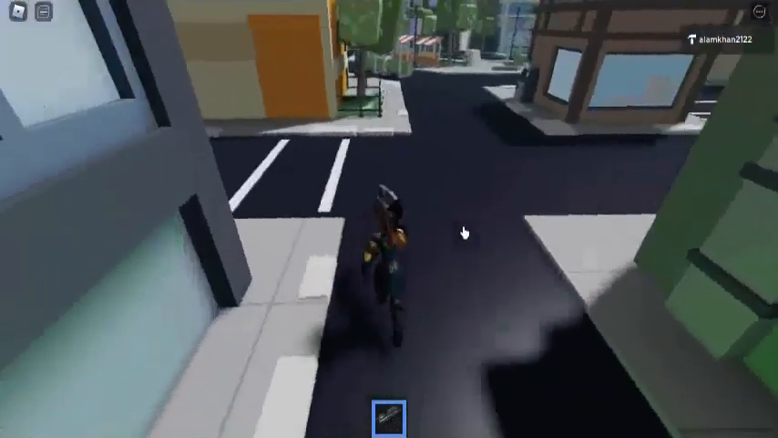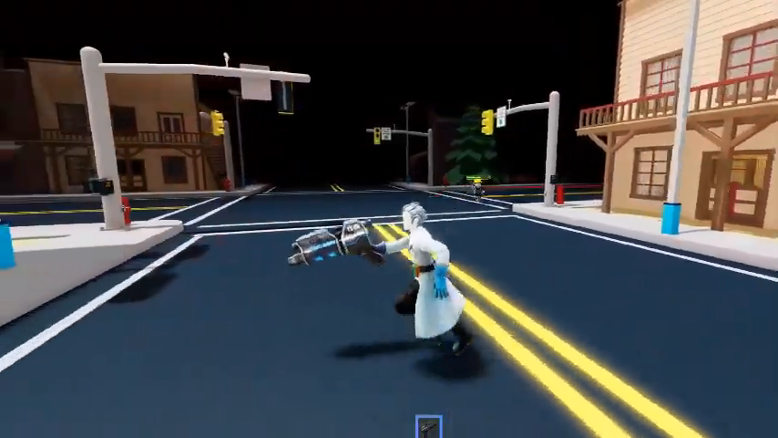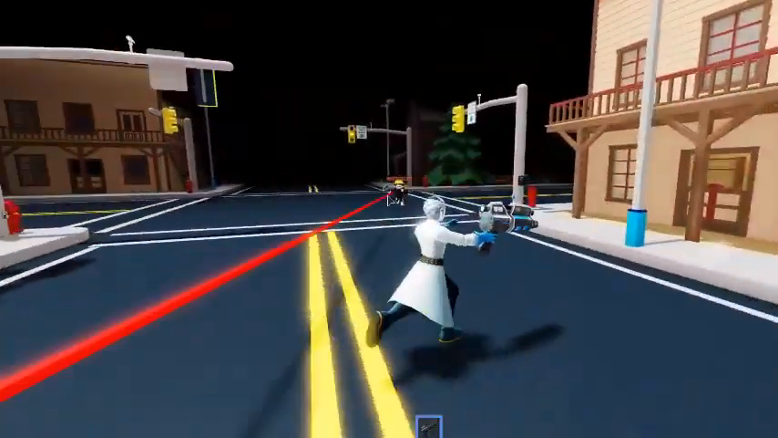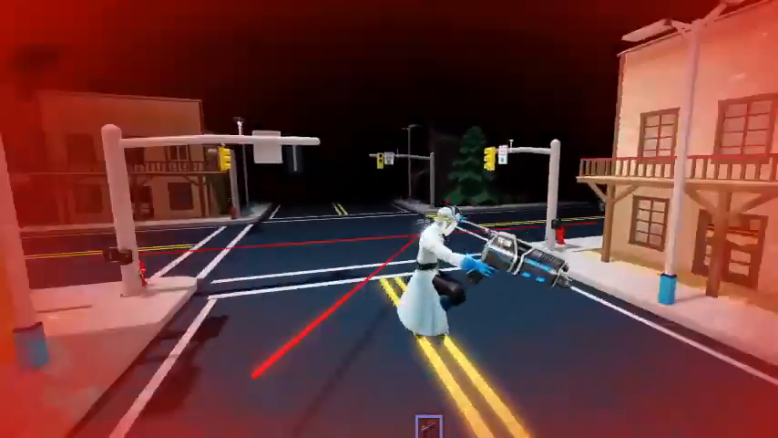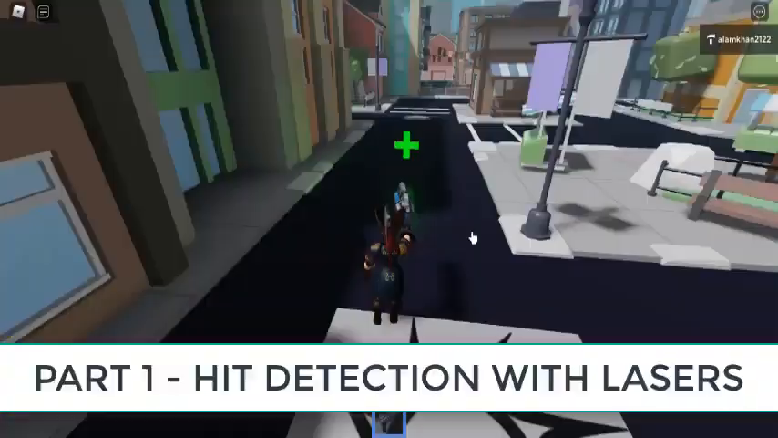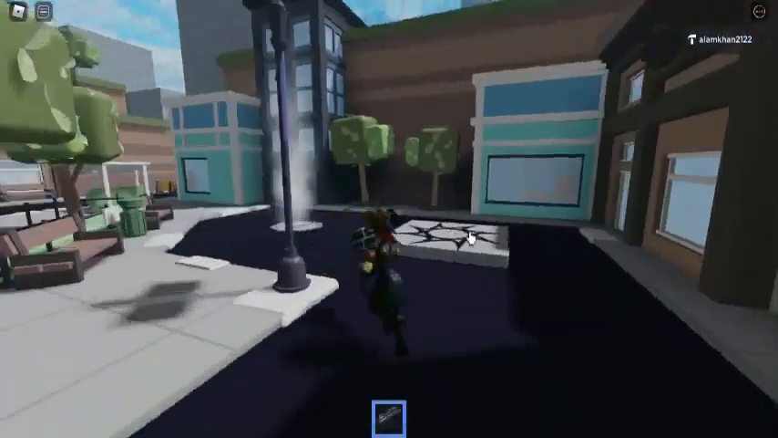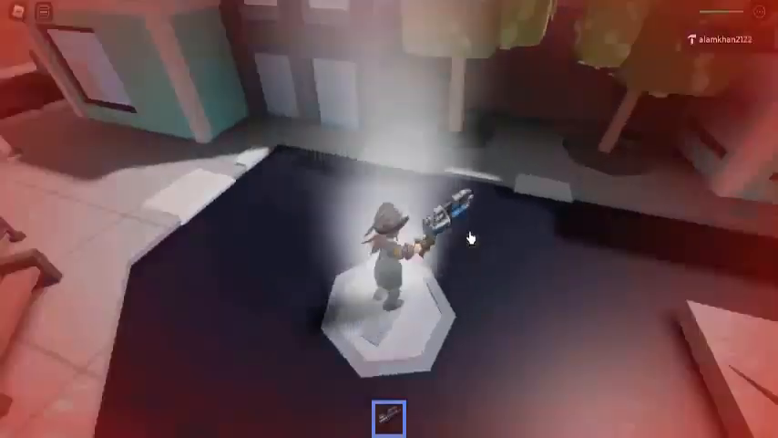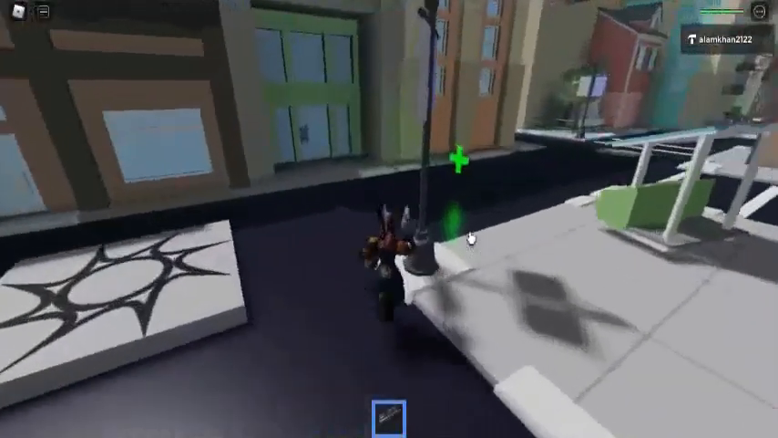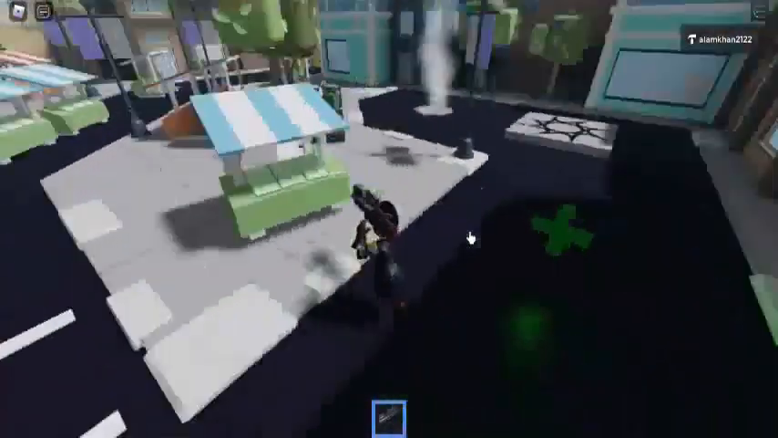Okay, so let's start today with Roblox Studio Gameplay Mechanics: Hit Detection with Lasers. Use raycasting and hit detection to shoot lasers from a blaster. Part 1: Hit Detection with Lasers. In this course, you'll learn how to cast a laser from the blaster in creating player tools and detect whether or not it hits a player.